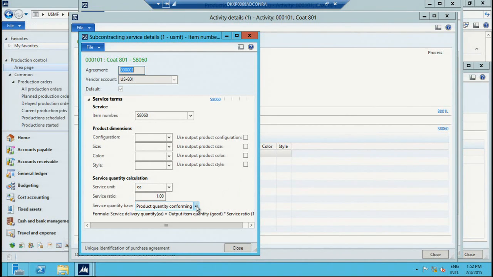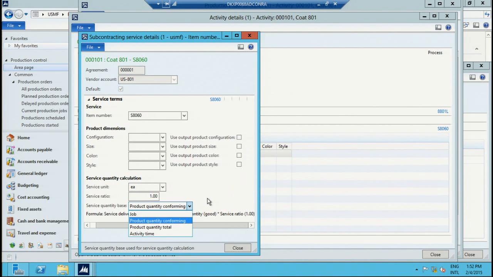You can also define what the quantity base is. Is it the job? Is it the good quantity of the items? Is it the total quantity, or is the activity time the basis here? And you can also define a ratio. So you can calculate out of the jobs what the quantity of service is that you need per job.